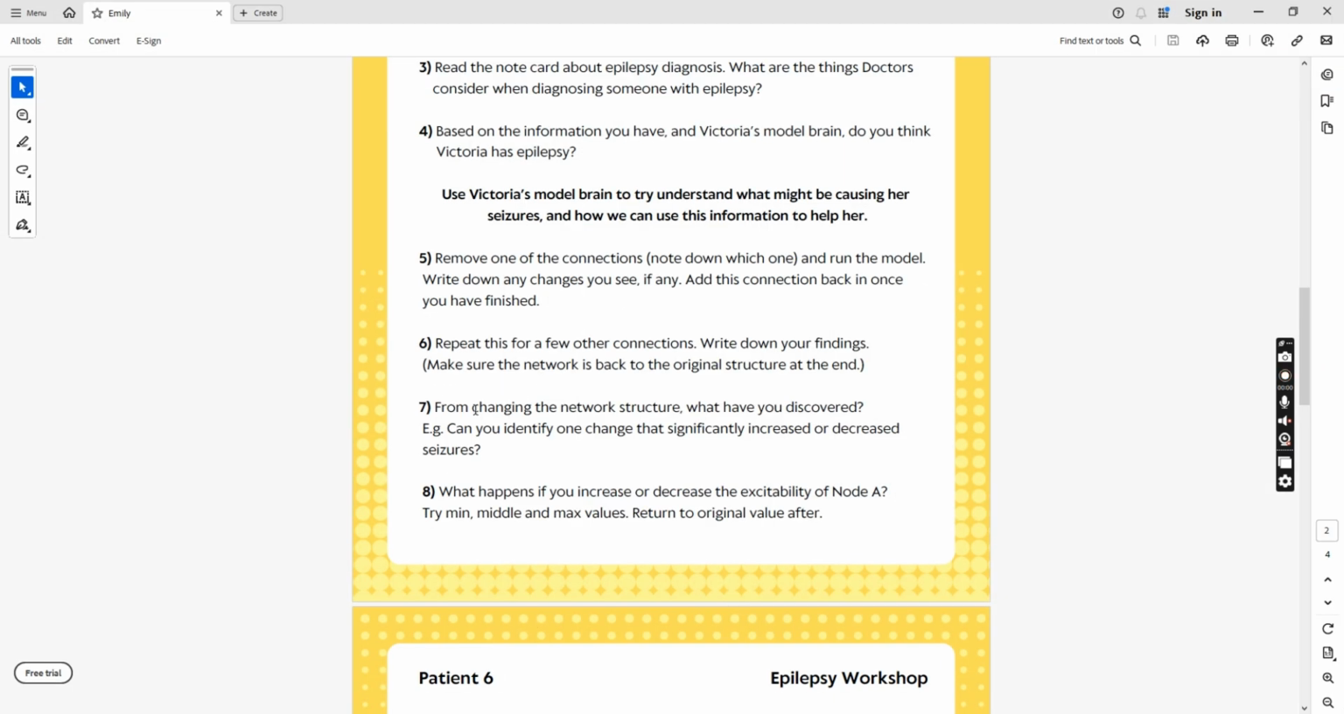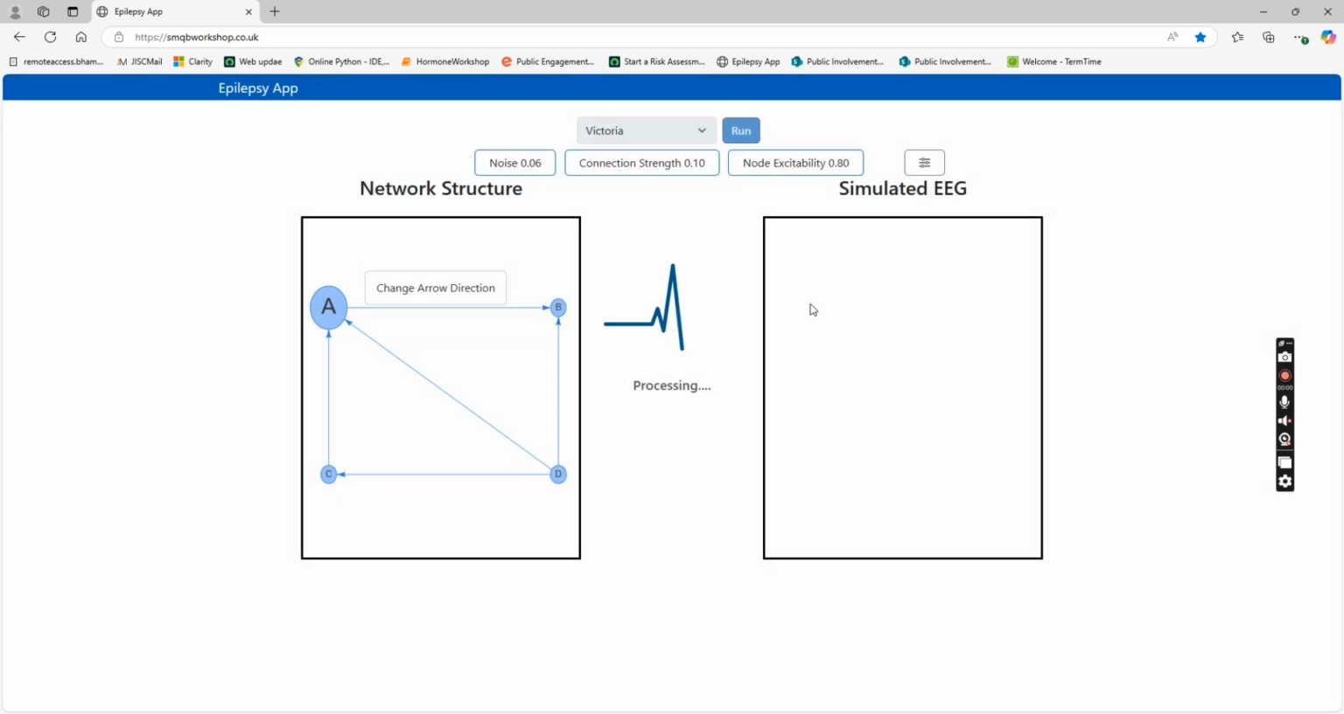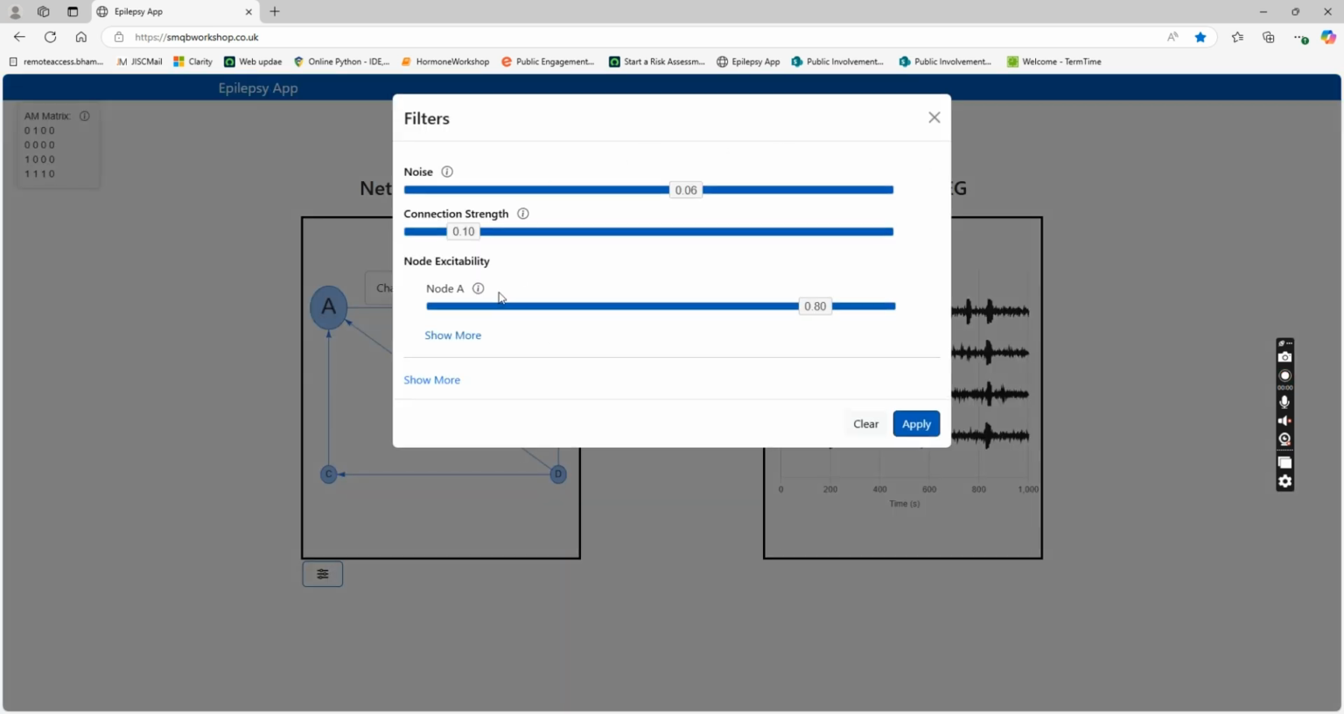Now, if we go back to the questions, from changing the network structure, what have we discovered? What we have just discovered is that A is part of the problem and the cause of the seizures, and that removing some connections can remove the seizure activity in other parts of the brain. Now, what happens if we increase or decrease the excitability of node A? So if A is the source, if we turn down A, will that make a difference? So what we're going to do first is reset the network structure back to the original before we start changing any of the other excitability values. So now that we've reset the structure, we're going to click on the tab at the top and go to the sliding scale of node A.